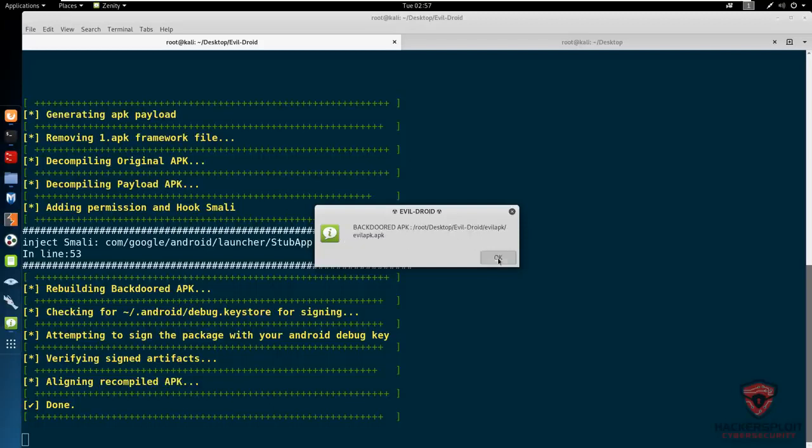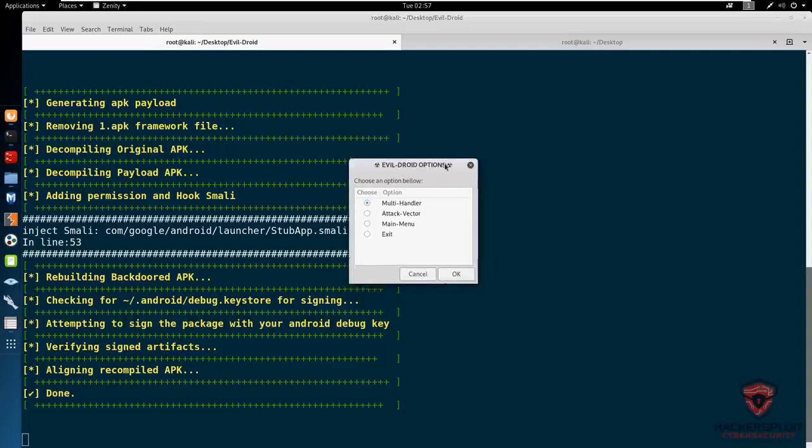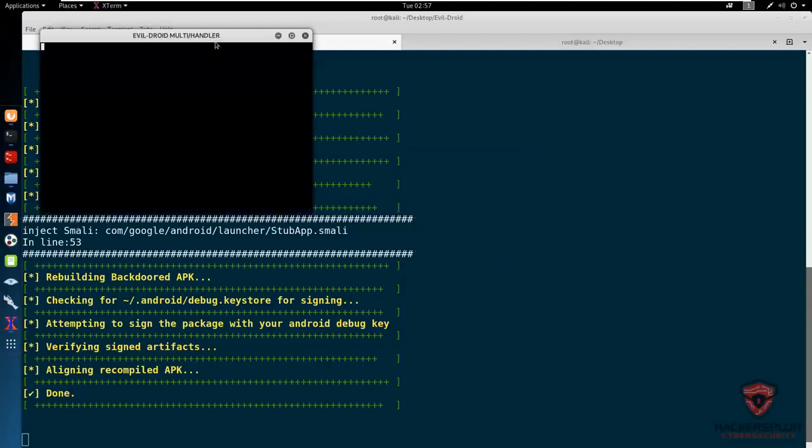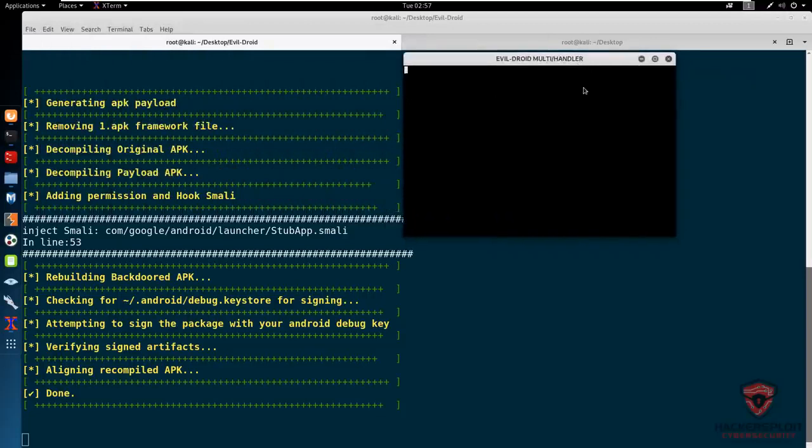All right, so what I'm going to do is I'm just going to hit OK. And it's going to prompt us to start a multi-handler here, or you can specify the attack vector, but I'm going to start the multi-handler here, which is awesome. It does it for us. So it's going to open up an Xterm session for us as well here.